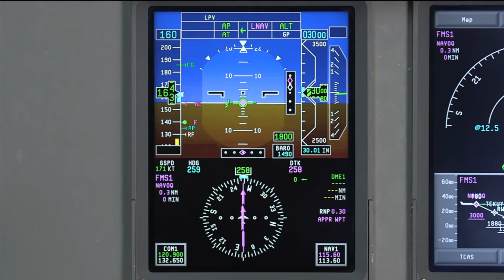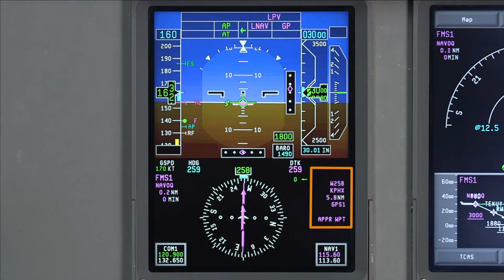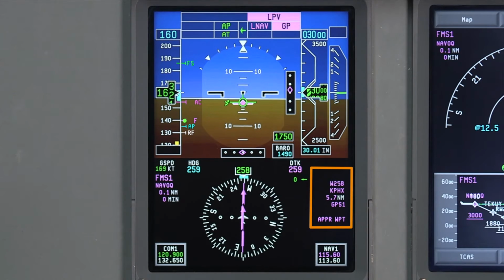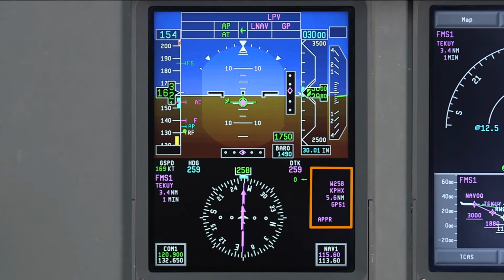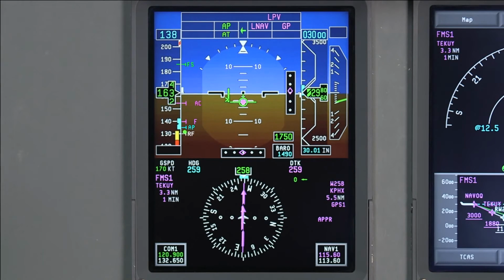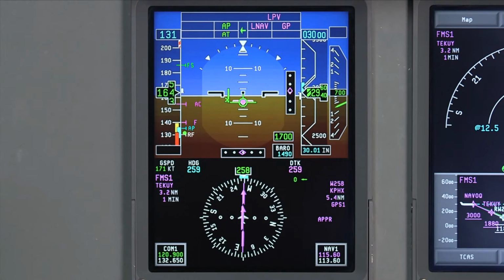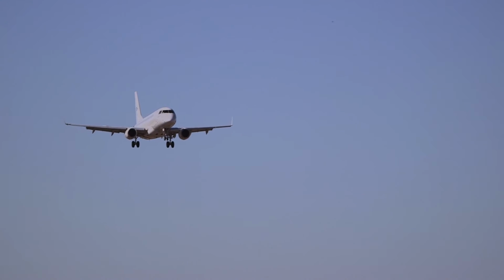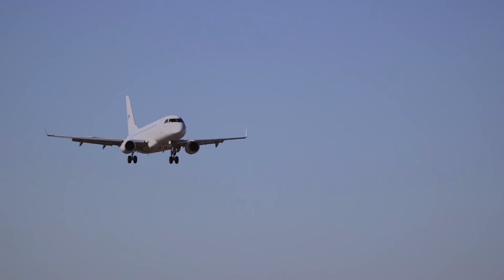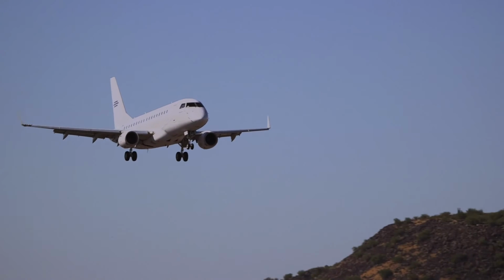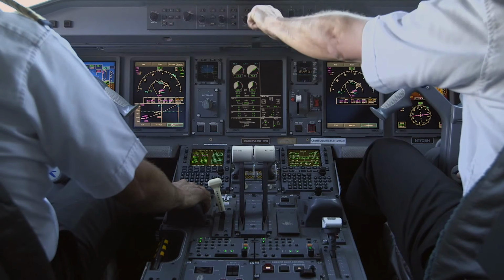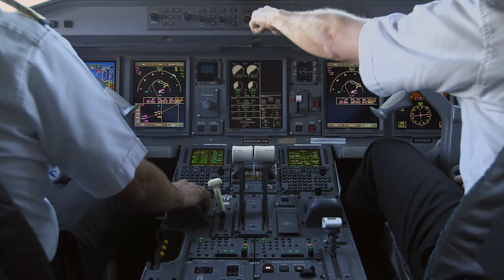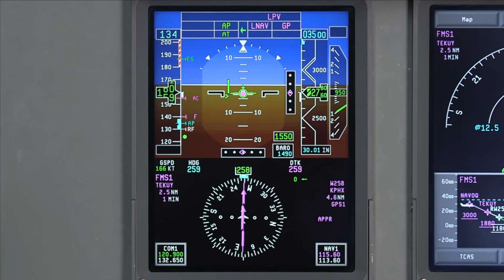Once LPV is captured, the RNP value is removed. The approach ID replaces the DME source annunciator, and the LPV annunciator is displayed in magenta, which indicates that the aircraft is now using high-integrity angular deviations directly from the GPS to guide the lateral and vertical path of the aircraft to make an approach to LPV minimums. When the glide path is captured, the altitude preselector can be set to the missed approach altitude.